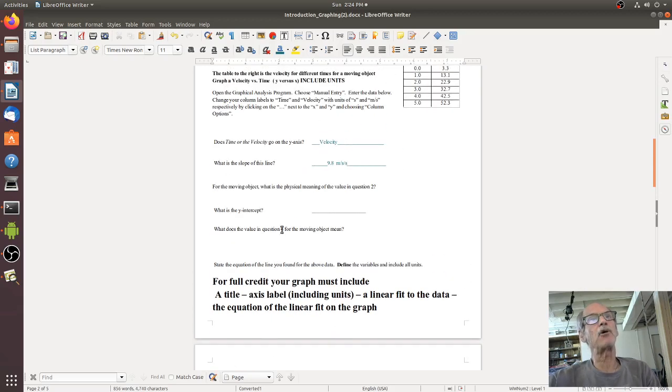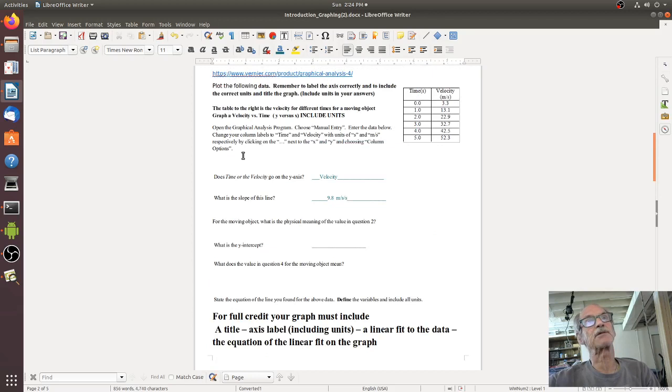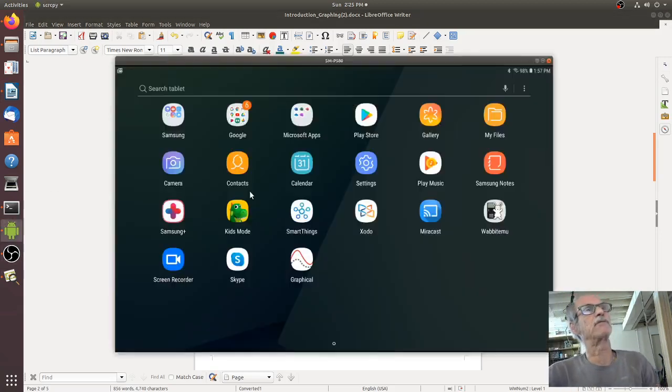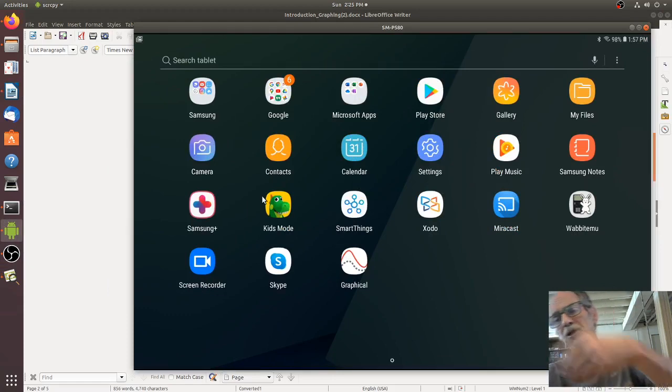And now I'm going to make a graph of this data. So that might help me answer some of these questions. So what do I do? Oh, well, I'm going to have to do this on my tablet, which is kind of a pain. You'd be able to do it on your computer.